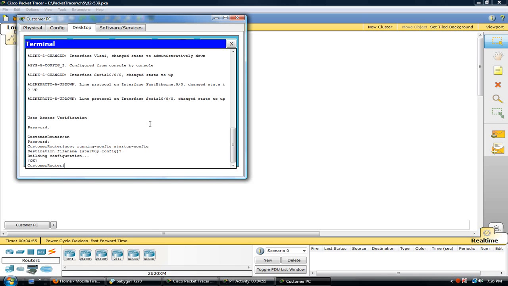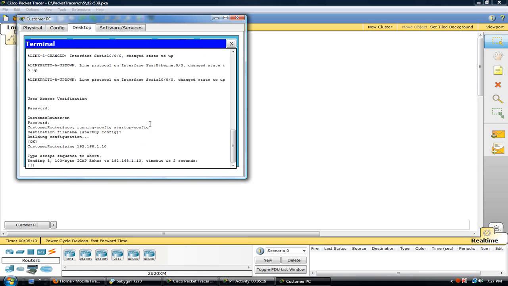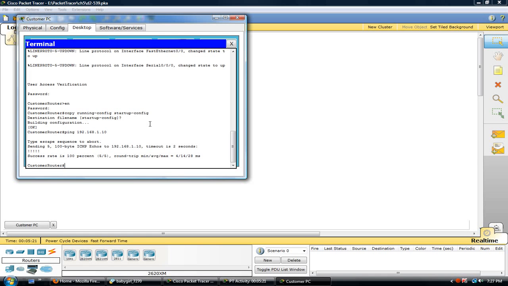The next thing we want to do is copy the startup configuration to the TFTP server. The first thing we're going to want to do is test the connectivity to the TFTP server to make sure that everything's performing properly. So ping 192.168.1.10. That's the IP address of the TFTP server. We got a 100% rate, so we know that it's up and running.